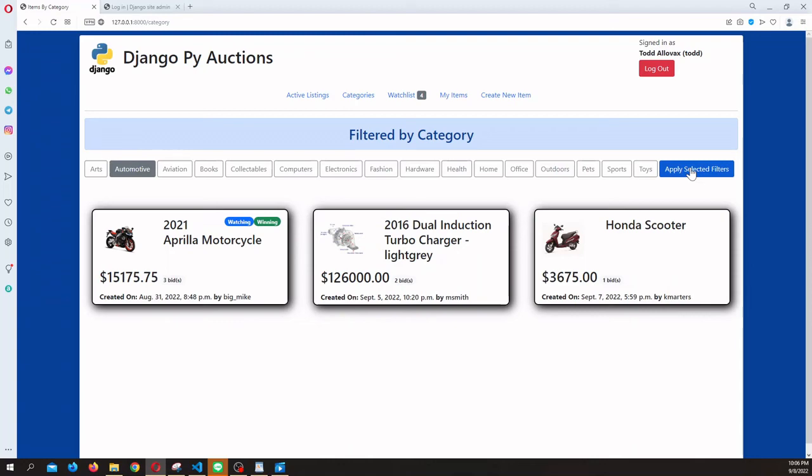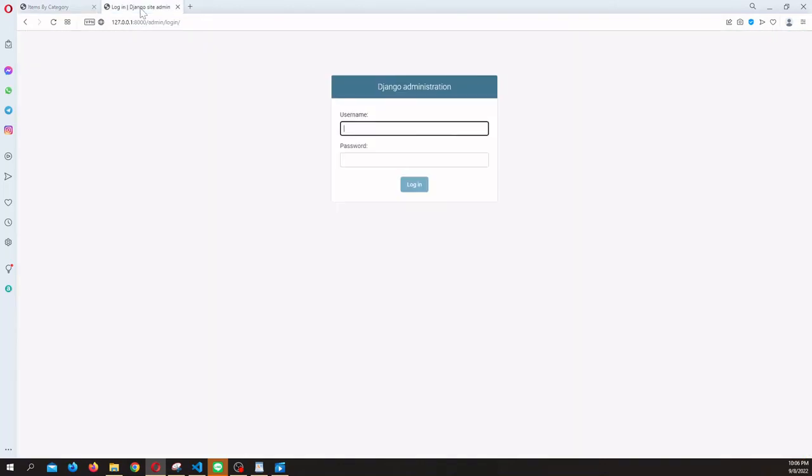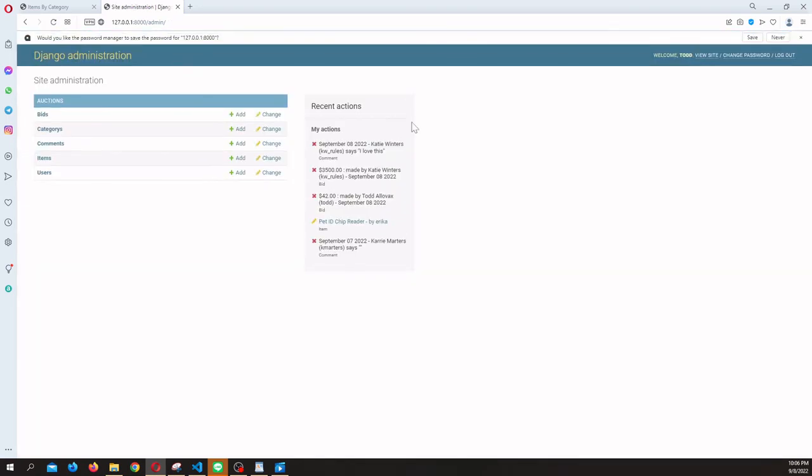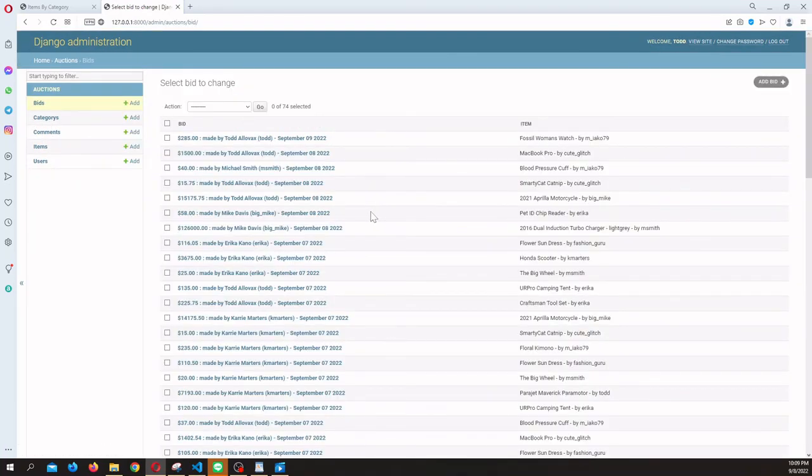The last specification for this application is the ability to administer it from the Django default administration page. If you sign in here with a super user or a staff member, it gives the option to modify any of the models that have been submitted here. That concludes the specifications for this project. Thank you very much for watching.